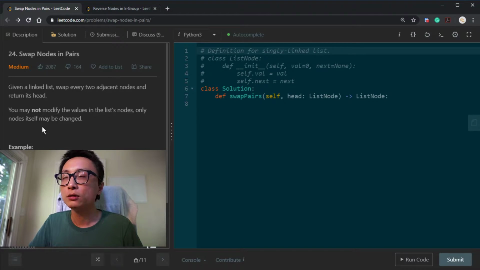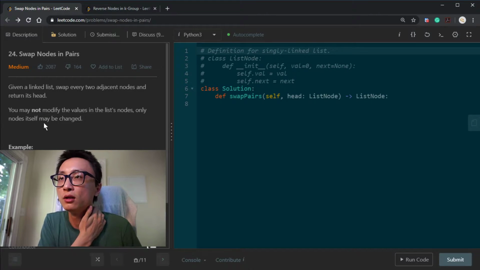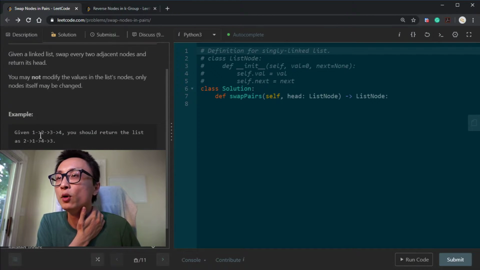Hey, hello there. So today I'm talking about question 24, swap nodes in pairs. We have a linked list. We want to swap the adjacent nodes, every two adjacent nodes, and return the head node to the modified linked list. We cannot modify the values of the nodes.